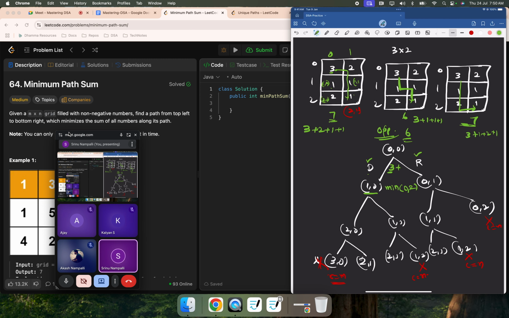If I take down, let me solve this direction. If I take down, I'll go to 2 comma 0. At 2 comma 0, you have value 2. So 2 plus, find out the minimum of these two. If I go further down from 2 comma 0 to 3 comma 0, which is my negative case, right? Yes or no? Negative case. So what should I return now?